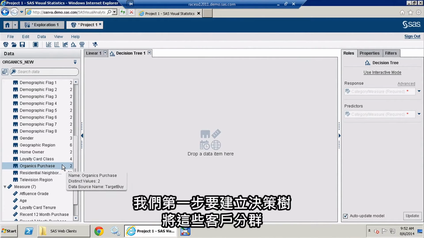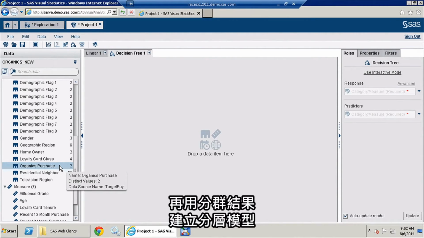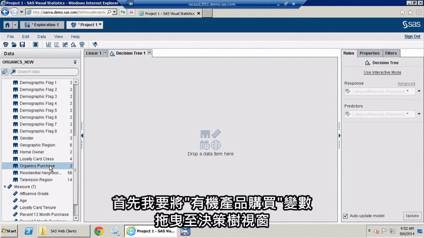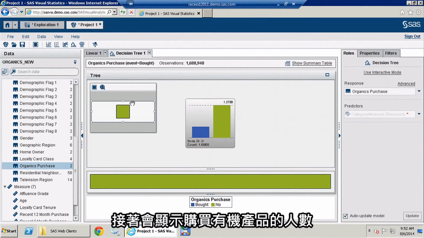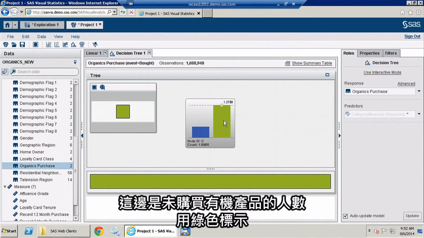What I'm going to do first is build a decision tree to derive strategic segments of these customers, and I'm going to use these segments later on to build a stratified model. Initially, I'm going to drag and drop the organic purchase variable into my decision tree window, and it shows me the number of people that bought organic products versus the number of people that did not buy organic products, which is represented in green.